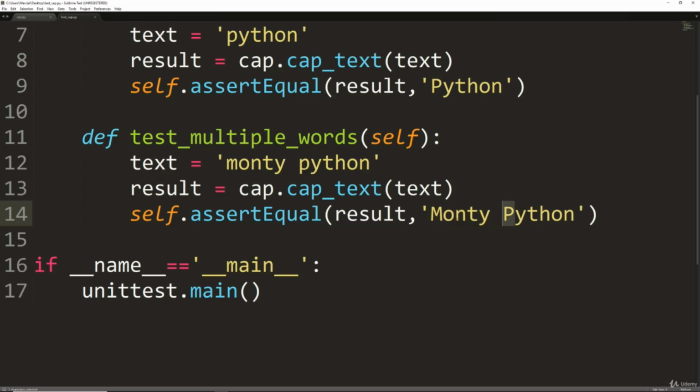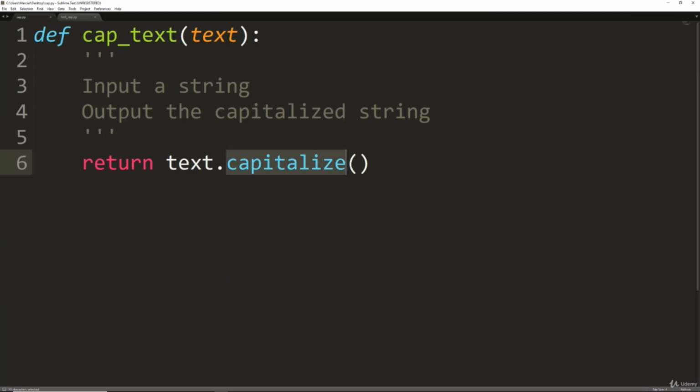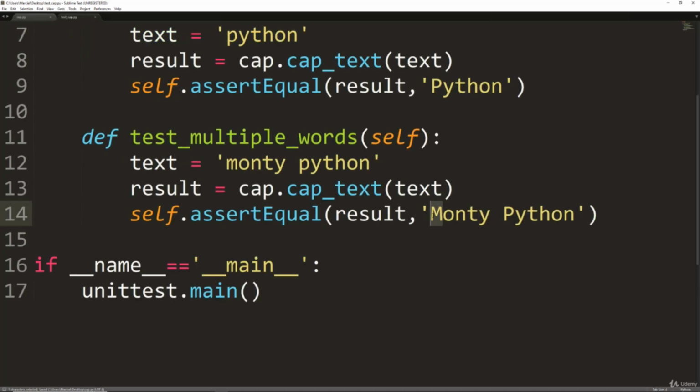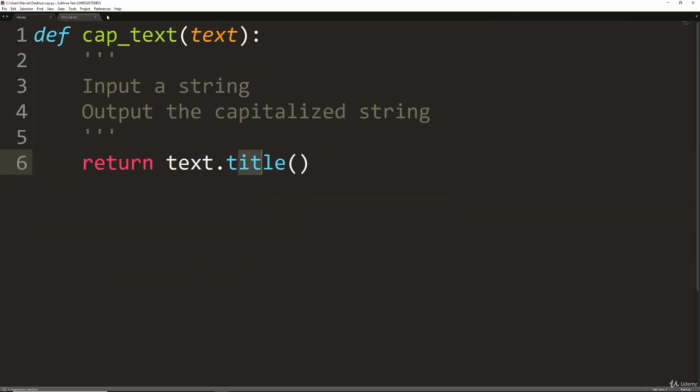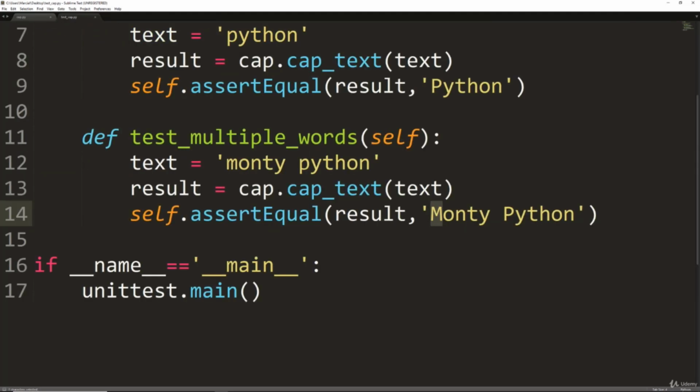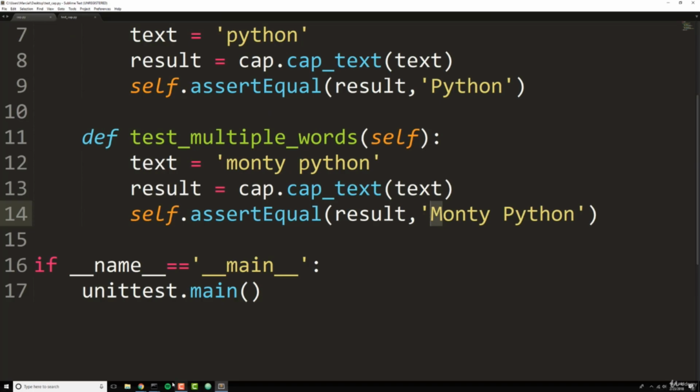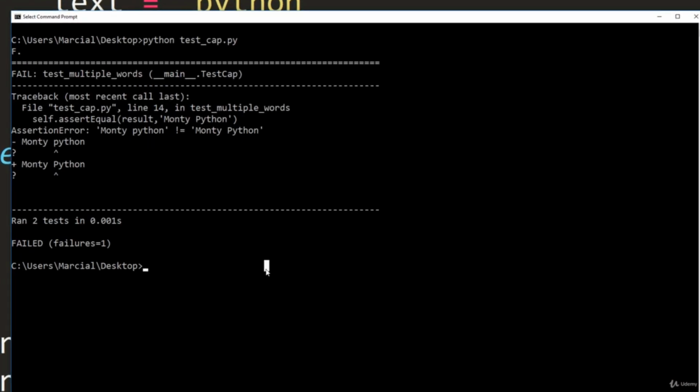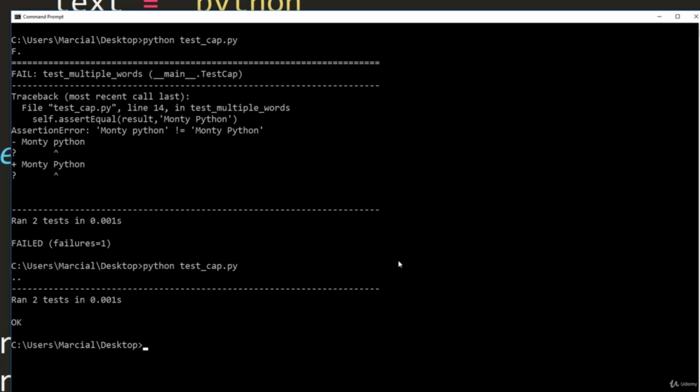If I want both these letters to be capitalized, then what I need to do is instead of calling capitalize, there's actually a method called title. And that will then capitalize every single word instead of just the first letter of the string. So now let's save those changes using title and see if we pass this test. So we'll come back to the command line. And now what I'm going to do is run the same thing as I did before, python test_cap. We hit enter and it says ran 2 tests and everything okay. That means you passed all your tests.